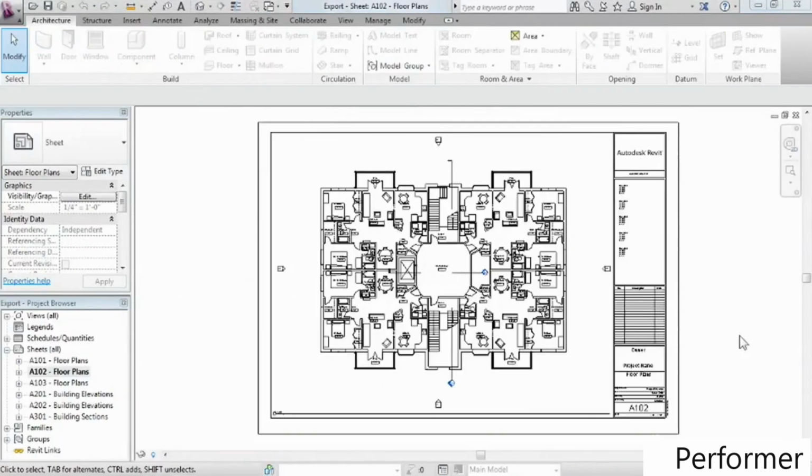Just like we can import CAD files into Revit, we can export it. And in this movie, we'll explore the settings and procedures that we use to perform that export. So I'm in a file called export, and I'm actually in one of the sheets right now. I'm in sheet A102 floor plans, and you can see that over in my project browser.